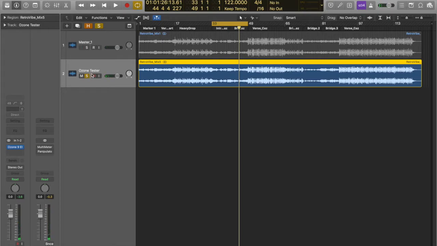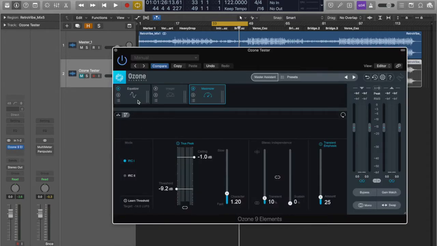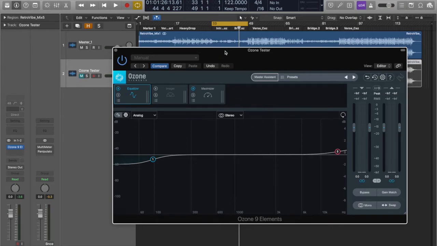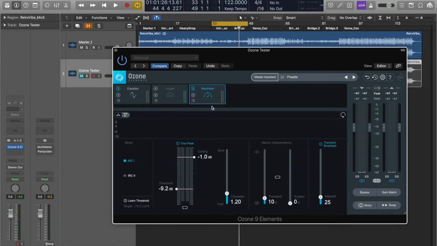I'd say they're pretty close, to be honest. The difference being that this Ozone has created a little bit more transparency than my one. Maybe to do with how the plugin EQs, things like that. The maximizer is obviously finding that ideal loudness level.